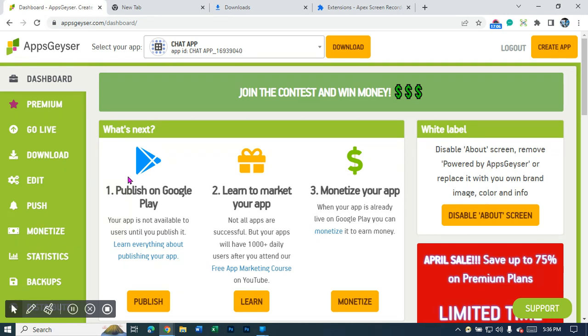And when you get the understanding and you become perfect in development, that is where you can develop professional apps and publish them on the Play Store. And after publishing them, that is where you can also monetize the apps and make money from them.